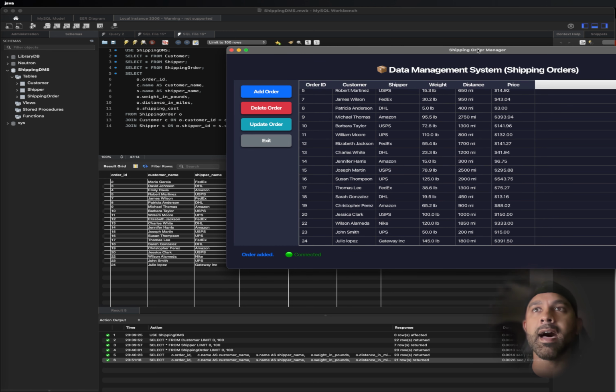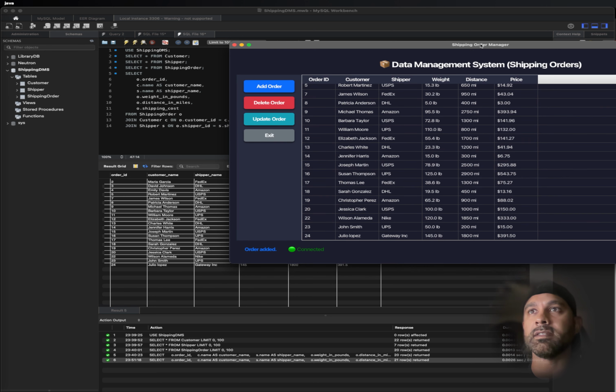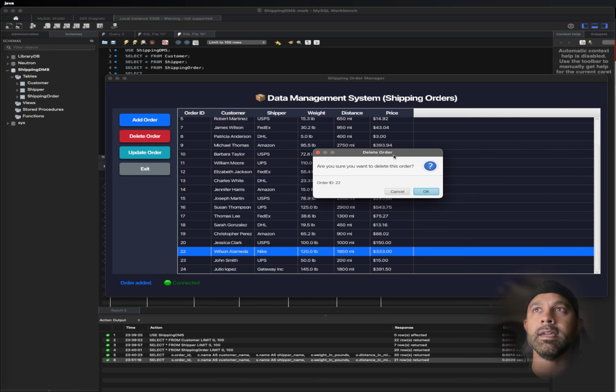Okay, now what's next? We're going to try to delete one, see if it updates also on the database. Let's pick Wilson Alameda. See what happens. Okay, Wilson Alameda. Delete the order. Now it's asking, are you sure you want to delete this order? That's just a precaution, a security measure, because humans make mistakes. Sometimes you hit the wrong button and then you delete it and then what? So that's why I put that in there. So cancel if you're not sure, and okay if you're sure.